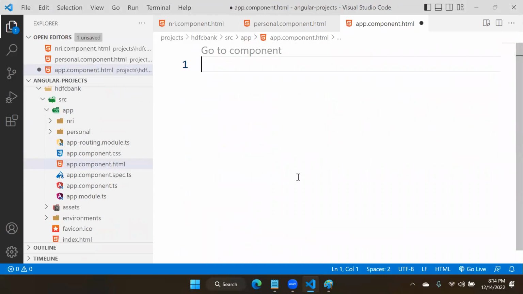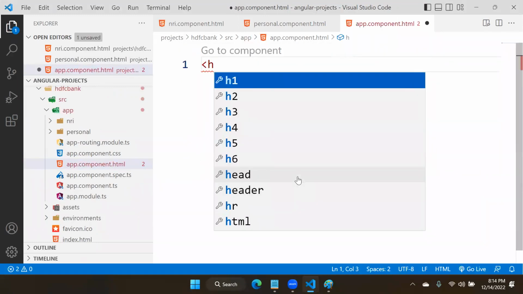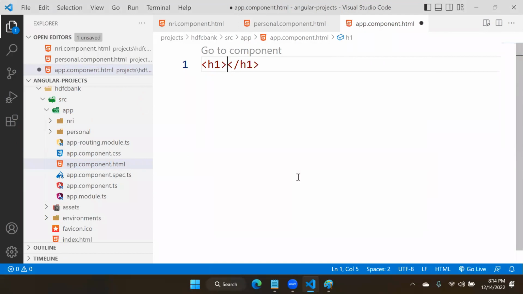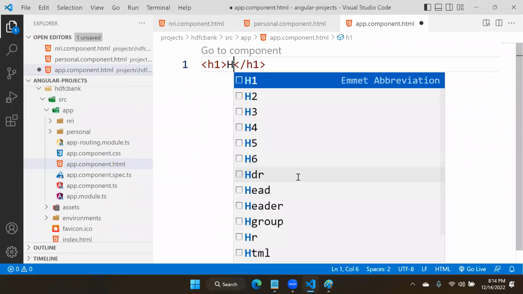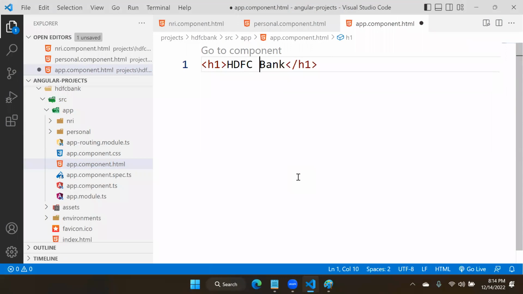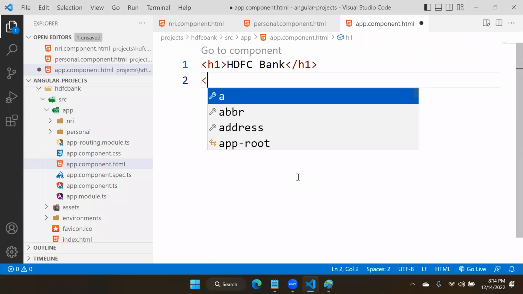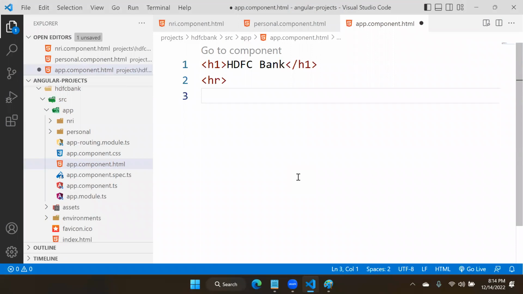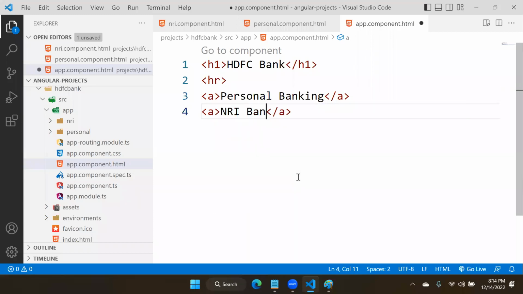Here I will delete the code and put a simple heading. This is HDFC Bank. I will put a horizontal line, and here we need to add two links, one for personal banking and another for NRI banking. That means we will use a link. So, personal banking, okay. And another link, this is NRI banking.